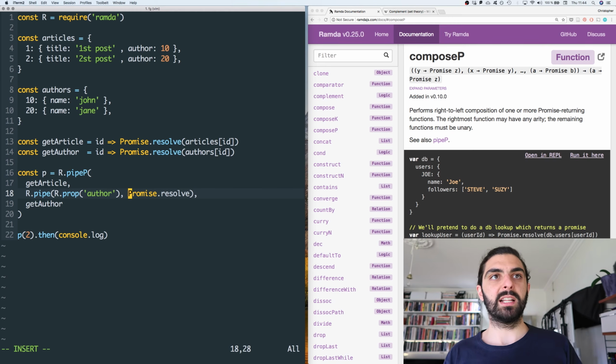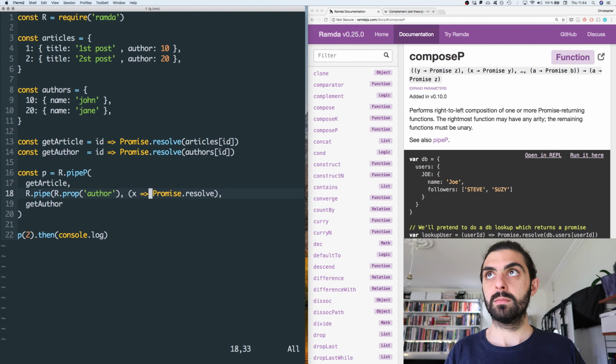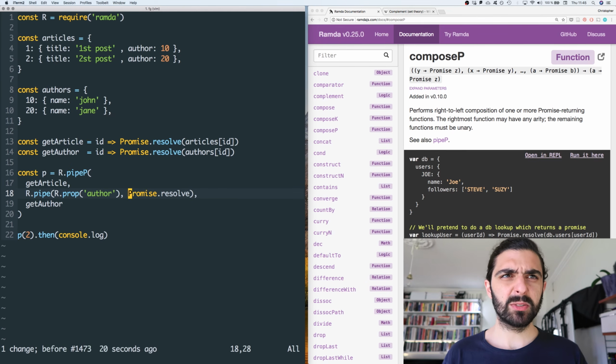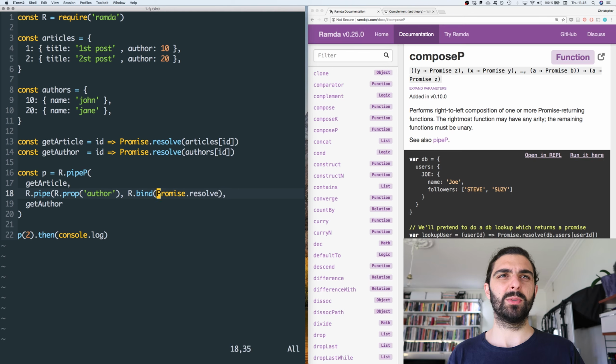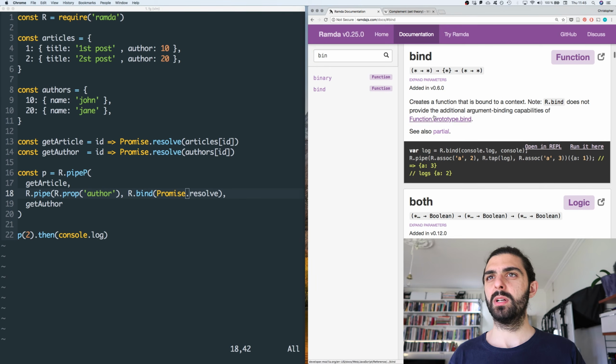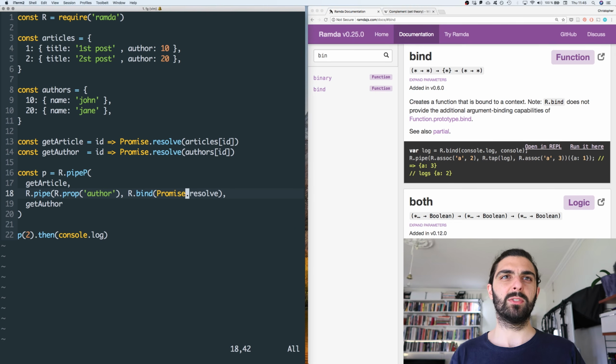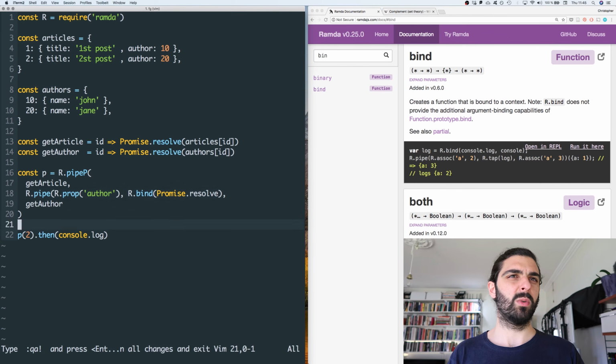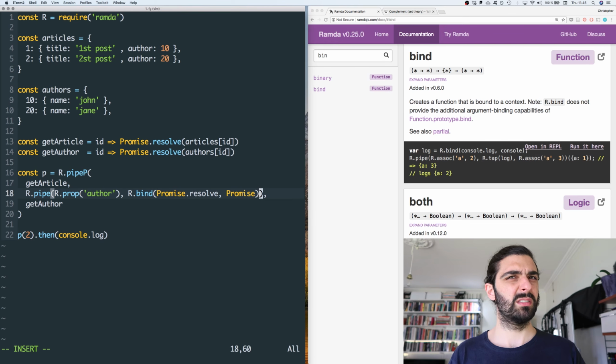So I wonder if that's... Yeah, so I guess that has something to do with binding. Let's just quickly look at how you do bind. So if you say bind and then you bind to some context, what would I do? Would I bind it to Promise?